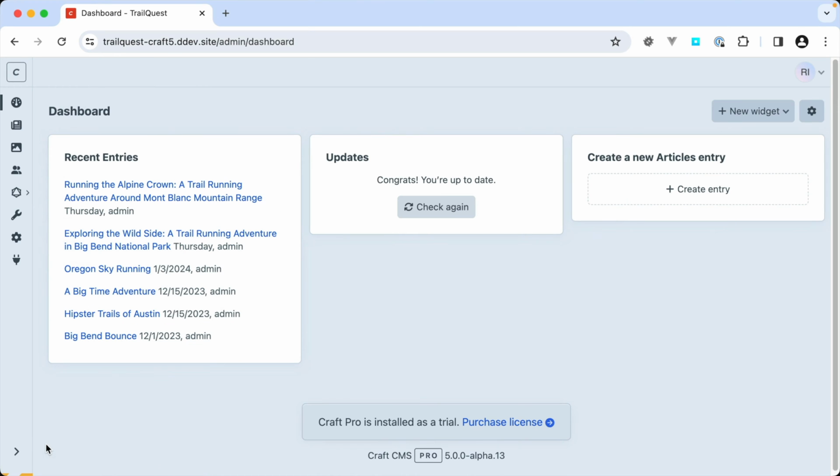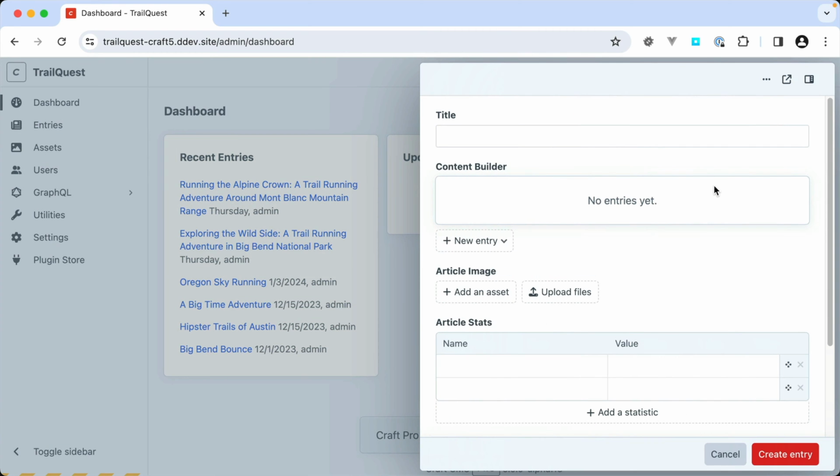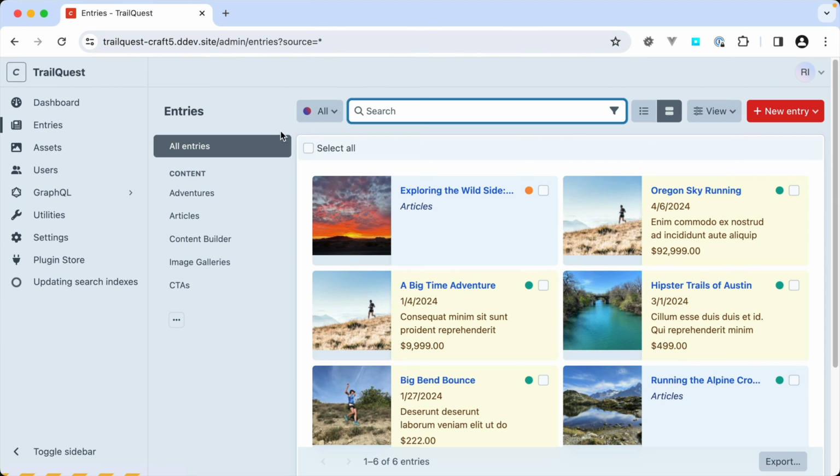And then down below, we can now toggle the sidebar to show an icon-only mode, which I think is really nice. Also, not much has changed on the dashboard, but if you use the Quick Post widget to create a new entry, just note that it'll now open that up in a slide out, which is in keeping with the implementation of slide outs throughout the control panel. All right, let's jump into the entries.